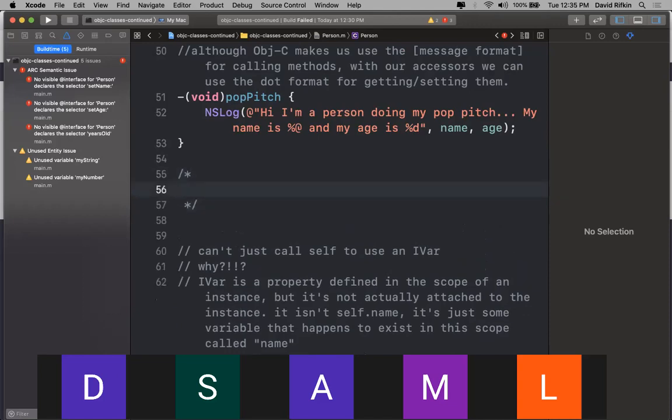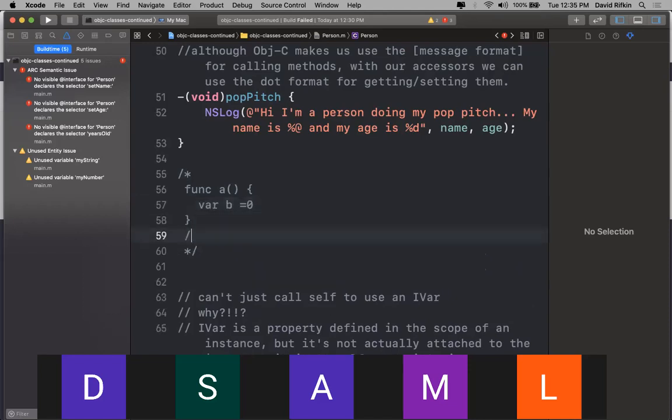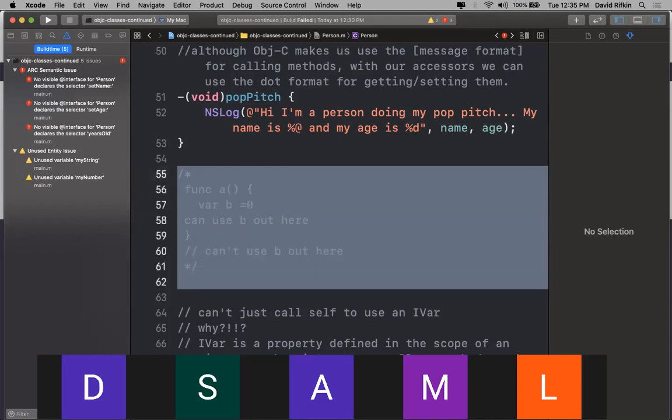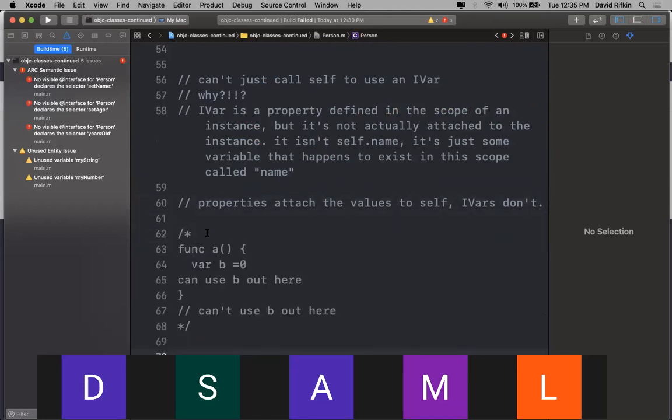let's run it. It's not going to work yet, Levi. Func A is this. Var B is 0. Can't use B out here. Can use B out here. Errors explain a lot too. Interesting. I'll put this down here.